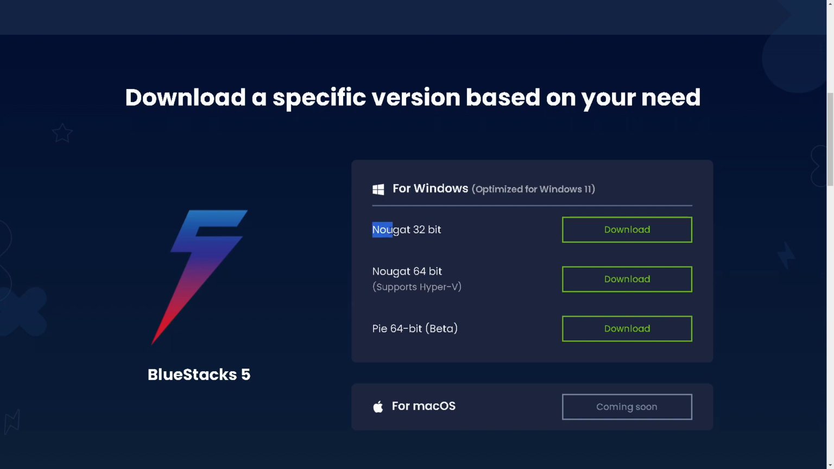So right now, how I've tested it, and how the Reddit community, from what I've seen, it does not work using Nougat 64-bit or 32-bit. Now, this might not be true for the phones themselves, but for some reason, it won't work if you download one of these two, okay? So what you're going to want to do is download Pie 64-bit beta. Now, this might not say beta in the future, so just, you know, for reference. Okay? Now, you're going to click download.